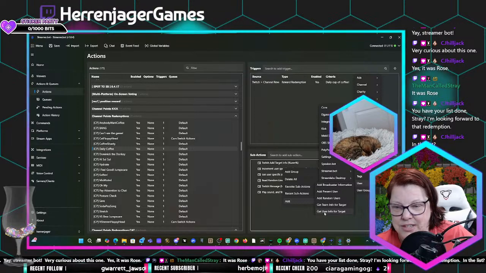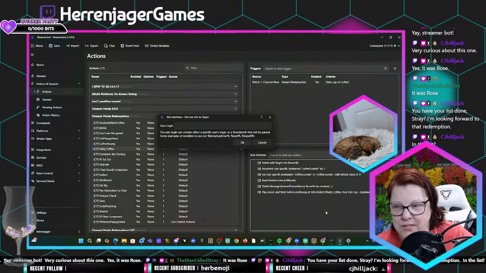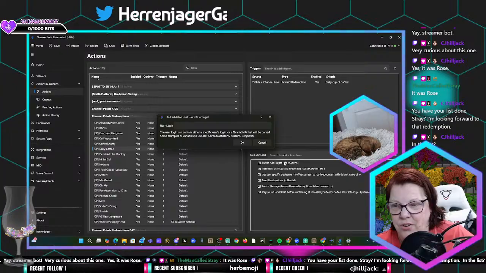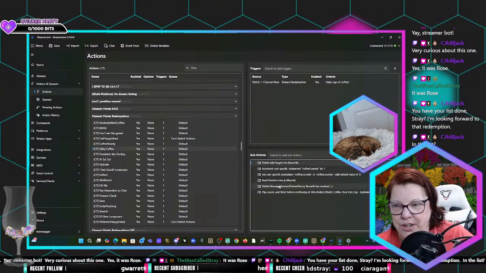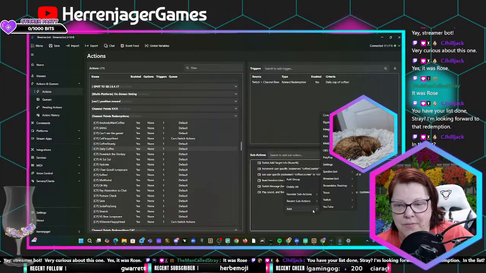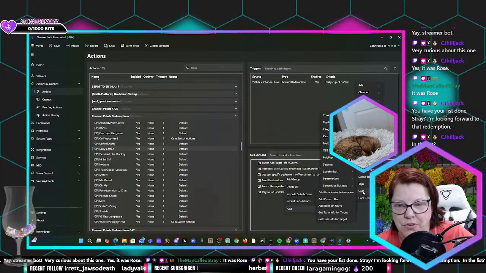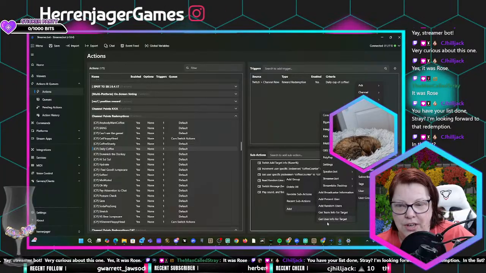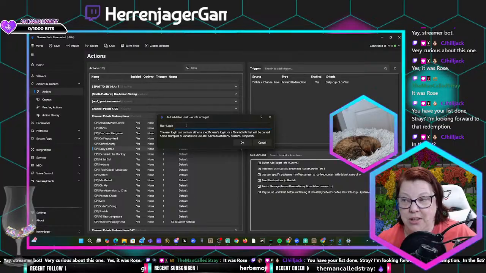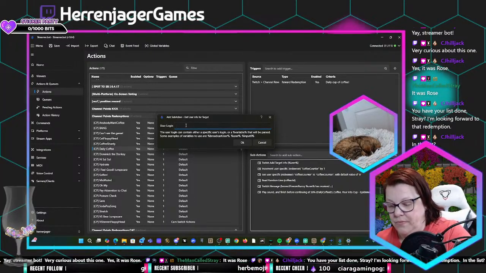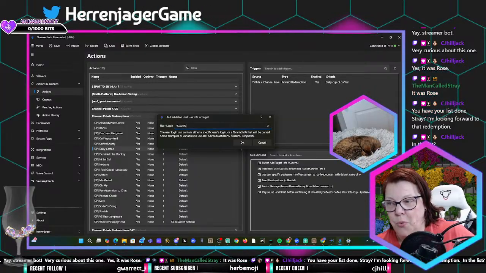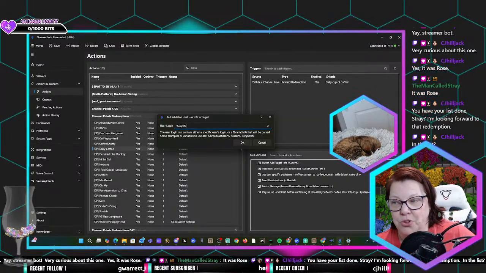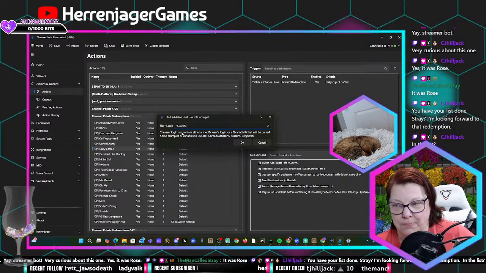See, I would think it's this, but it's not this. Oh, it is that. Oh, for Pete's sakes. Right? Get user info for target. Yes. So Twitch, user, get user info for target. And then you're going to name it %user%, because you want it to pull that as the variable for the name.